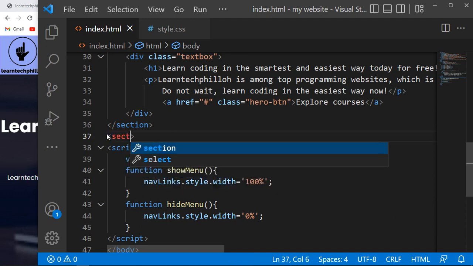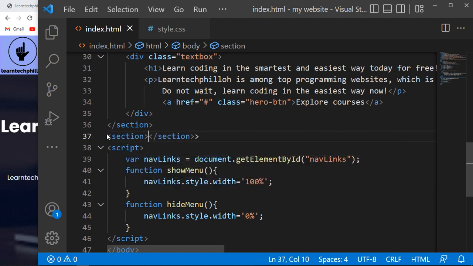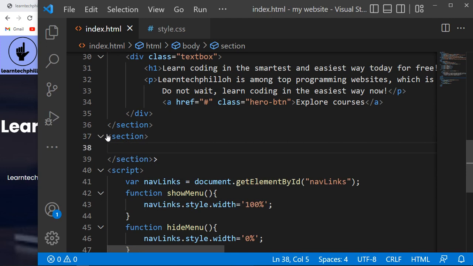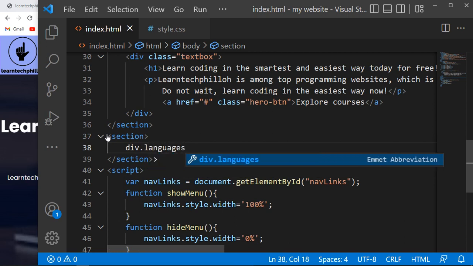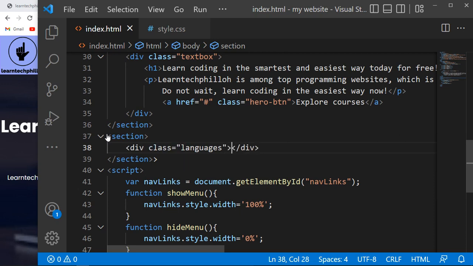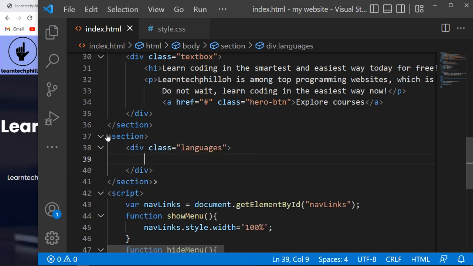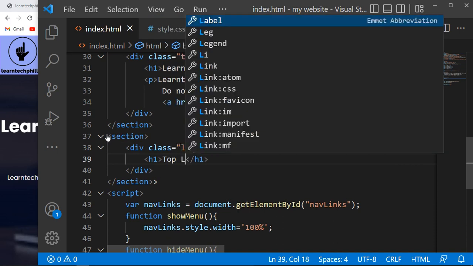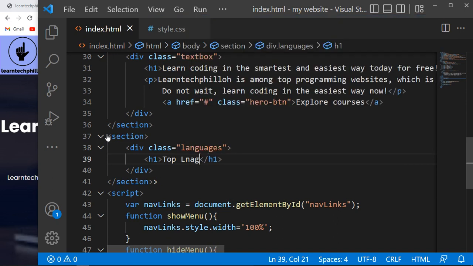This is the section. Create a section at this point, and then you'll have to create a class, which will be named languages. At this point you'll need to add a heading 1, and it can have the text "Top languages".